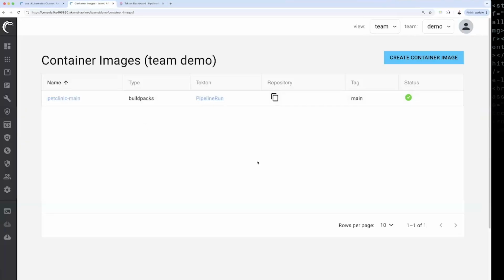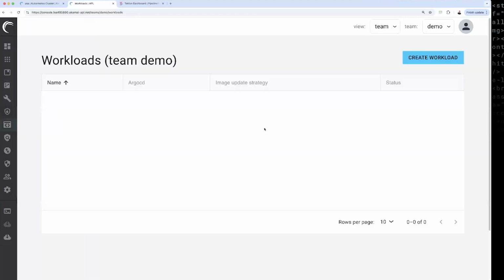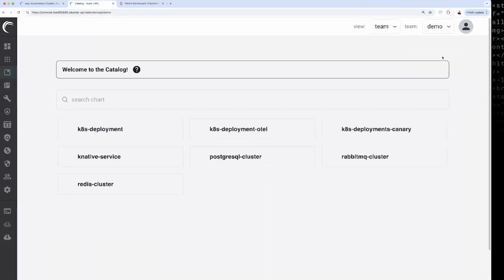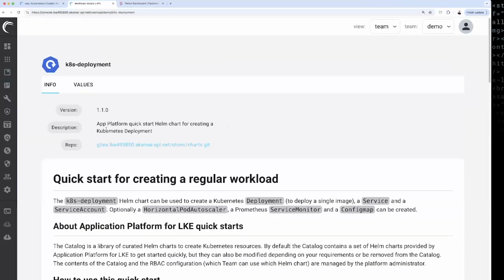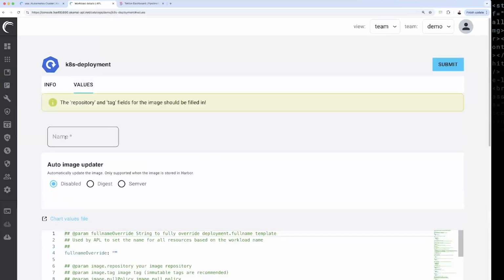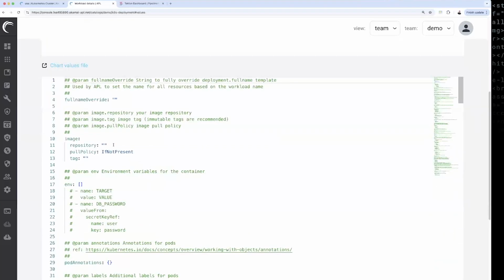And now we want to deploy this image, so I'm going to add the repository name to my clipboard, and remember that the tag is main. To deploy this, I'm going to create a workload. And when I say create workload, it's going to direct me to the catalog, and I'm going to use the Kubernetes deployment template. And click on the values tab, and I'm going to also call this one Pet Clinic, and we're going to add the repository name, and the tag was main.